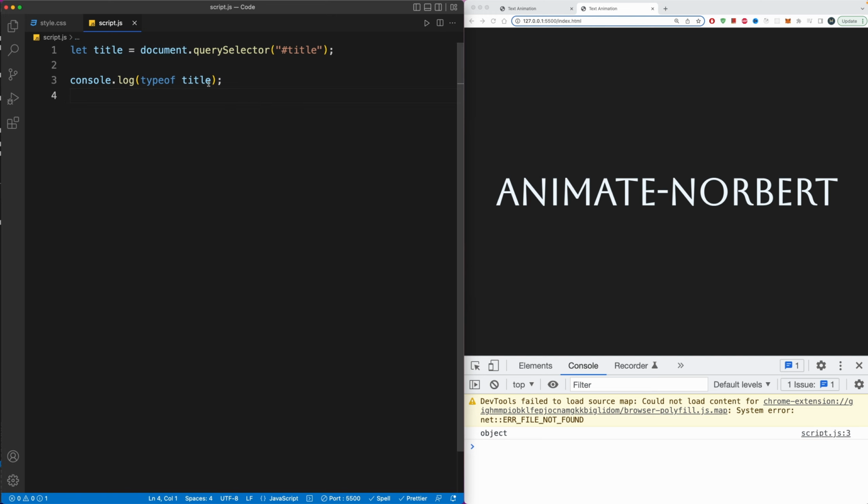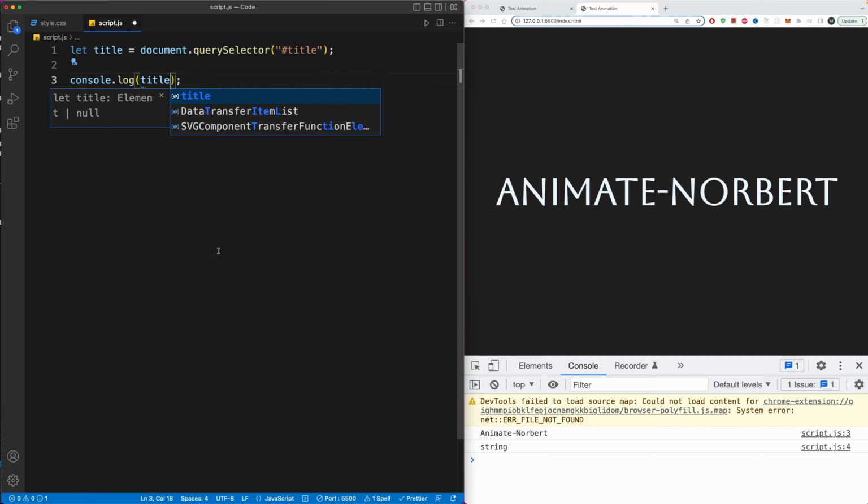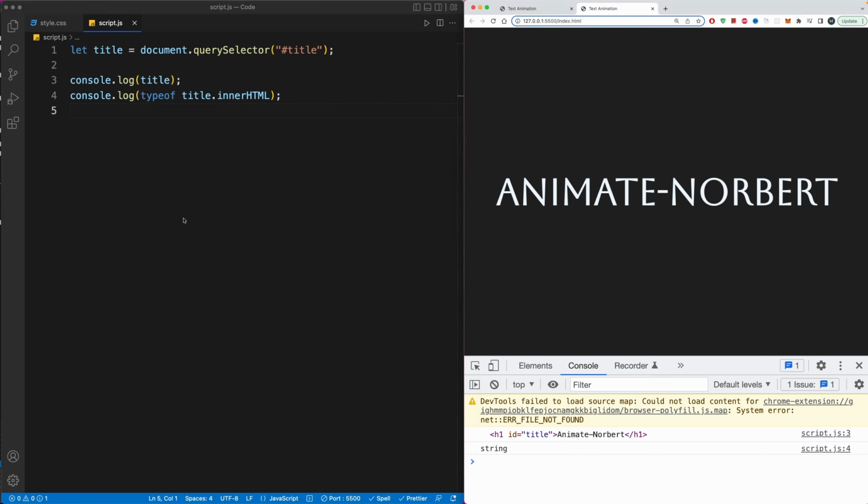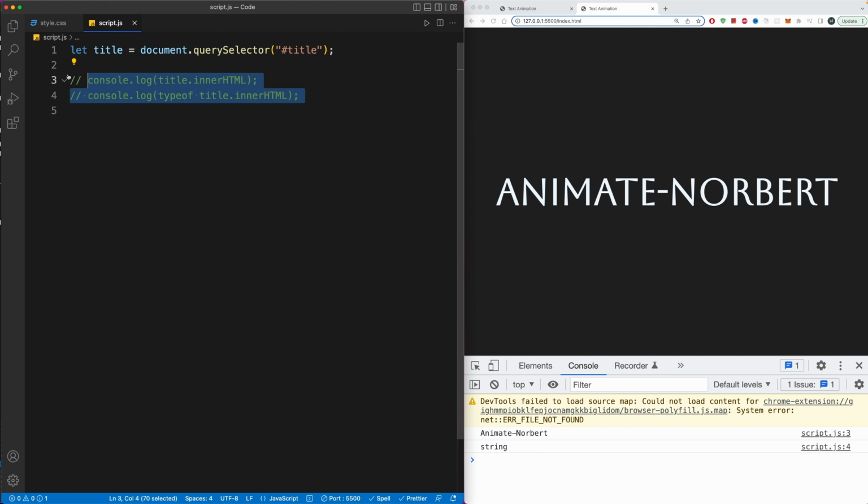Okay, so we can grab onto its innerHTML, and now if I check the type, it's going to be string. Also, if I would just console log another one up here without the typeof, I'm going to get animate-Norbert, instead of the H1, instead of the element. So I want to grab onto the content of the element, which is the innerHTML. Okay, I'm going to leave both of these console logs in here. We're going to comment them out.